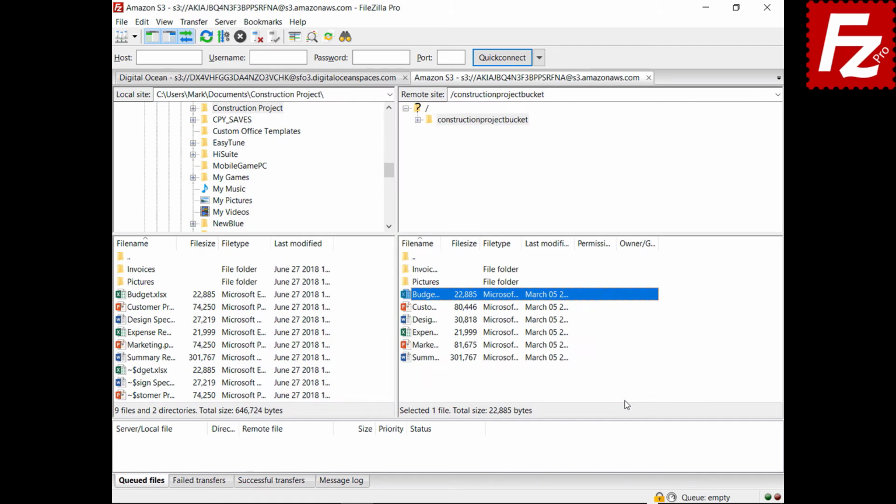In this video, you learned how to use Amazon S3 server-side encryption with FileZilla Pro.